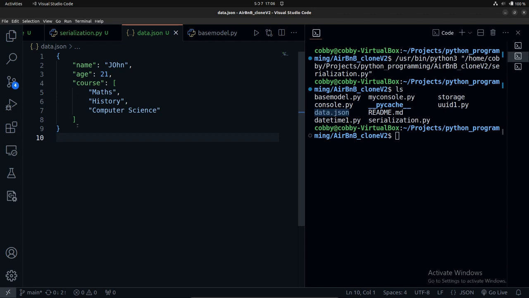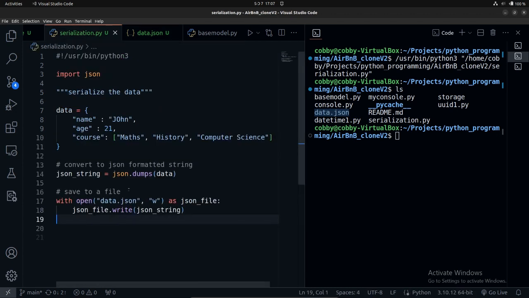And then let's say after storing the data like this in a JSON file, we want to use our data, okay? That is, wait, any questions? Any questions with the serialization? Any questions before you move on?